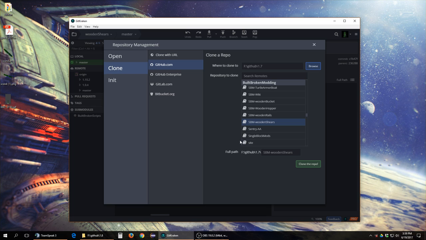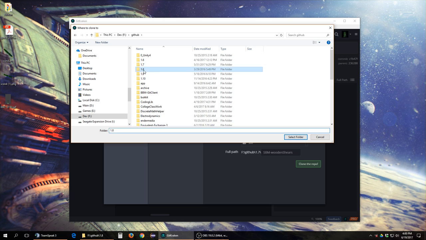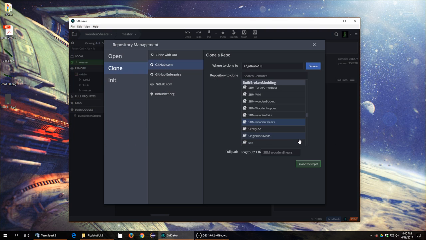Now, I want to change the branch. Now, I definitely want to change where I'm going to clone you to. So we're going to clone you to 1.8. And what I'll do is I'll go ahead and clone this, and then I'll branch it, and then I'll just copy and paste it into the other folders, because that'll be probably the quickest and easiest way to do this, rather than reclone it each and every time.